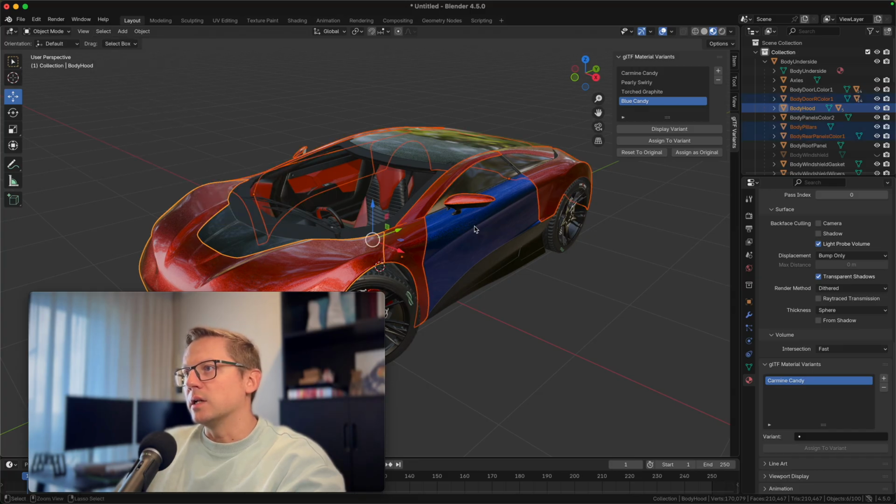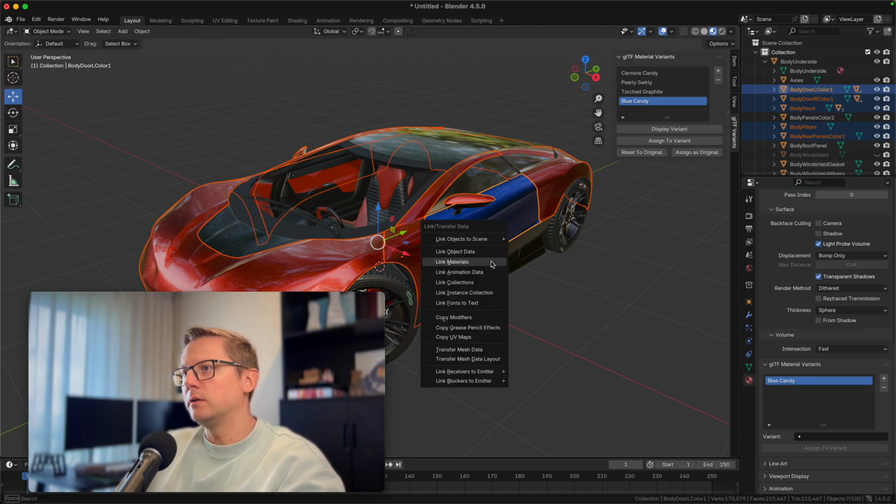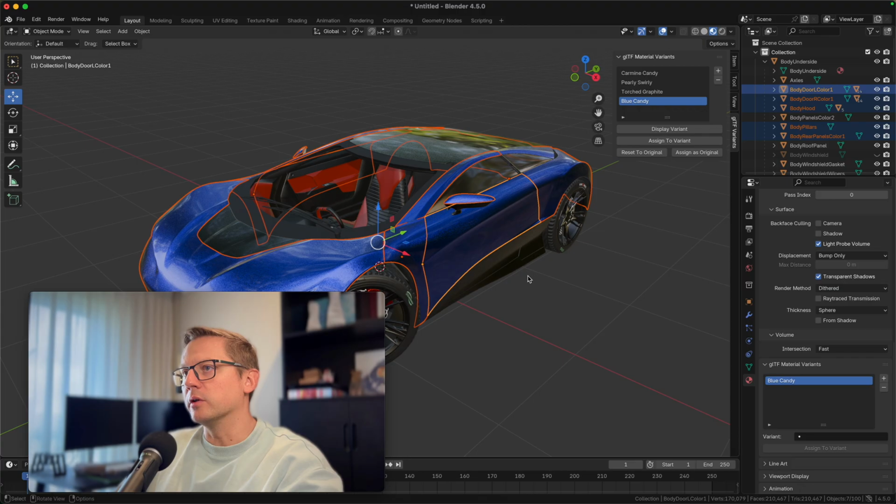Then I'll select this one with Shift and mouse left. So now I will click Ctrl L and I'll link the materials to everything. So this works fine, but I couldn't really find a good way to assign the variants in a global order.